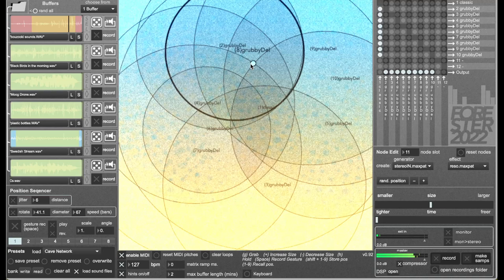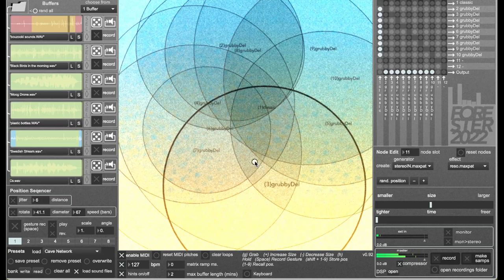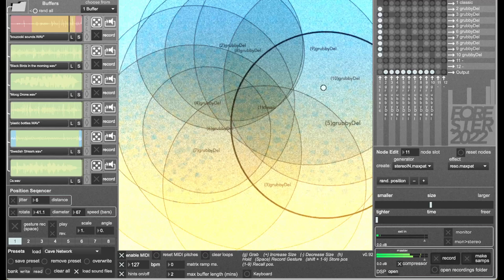It feels like there's a lot of stuff hiding in this particular forest, and it can take a bit of time for the good things to come out. But as soon as they do, you can just hit the record button and Forrester automatically records a WAV file of everything you do to disk.